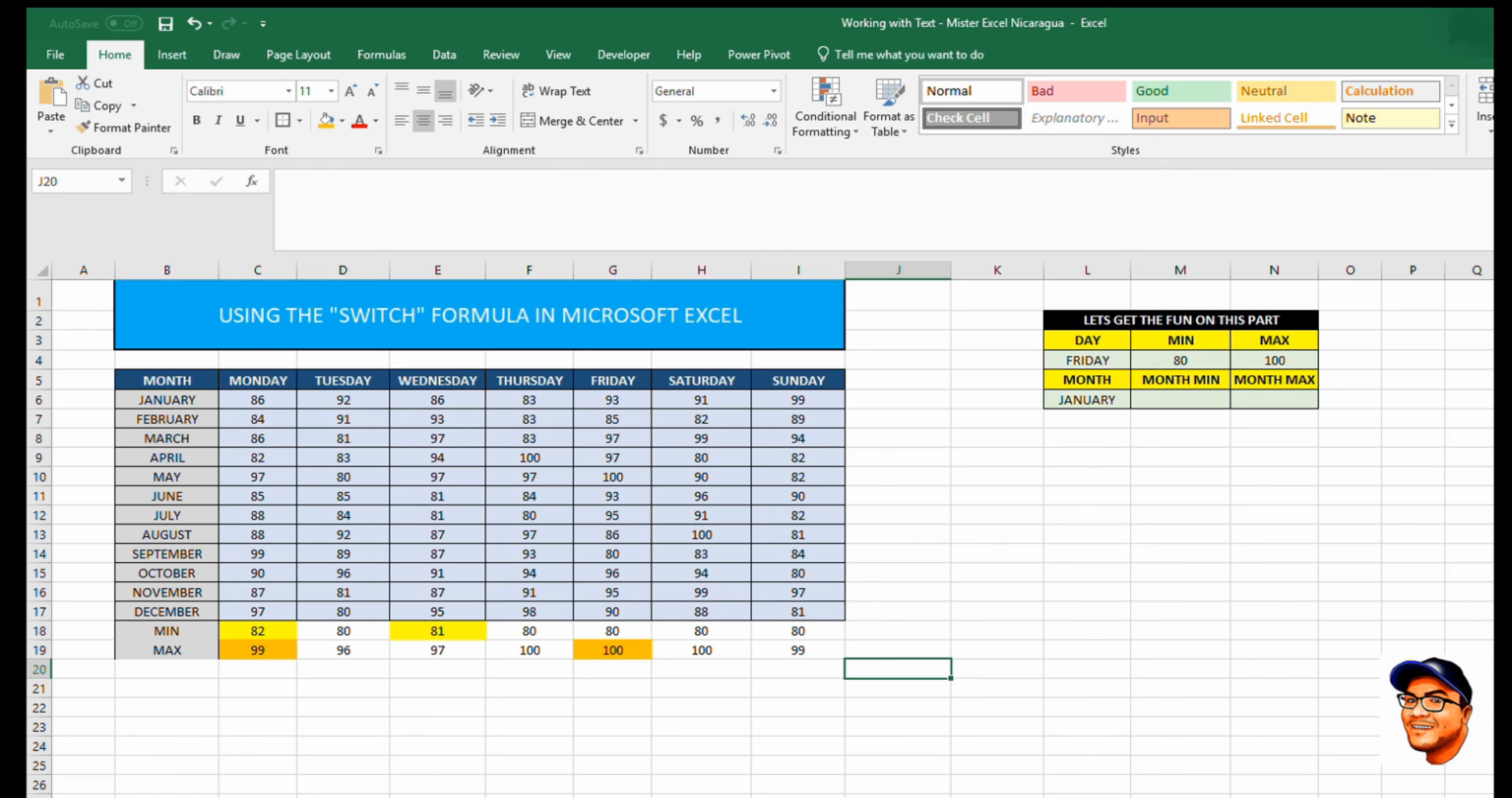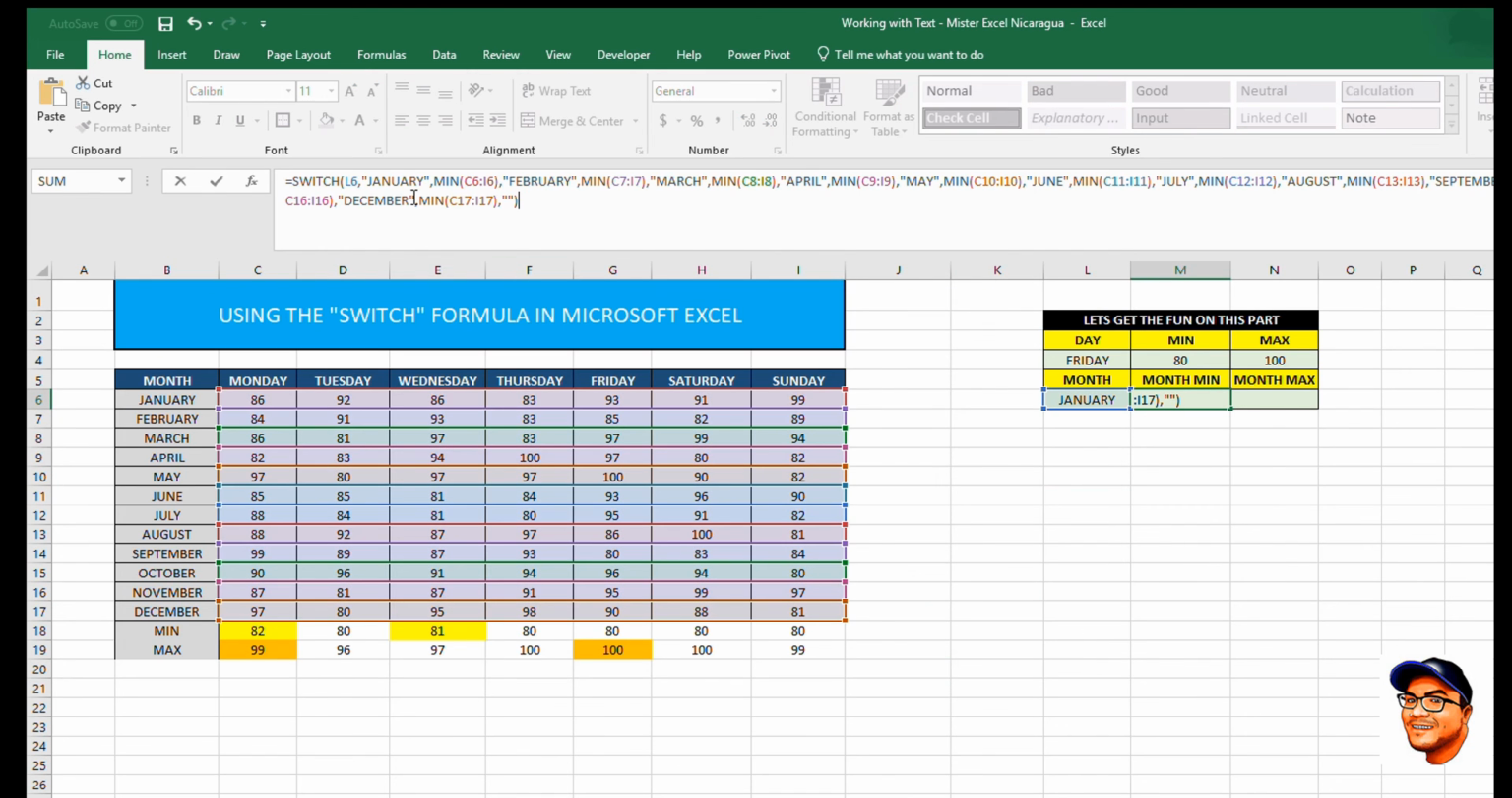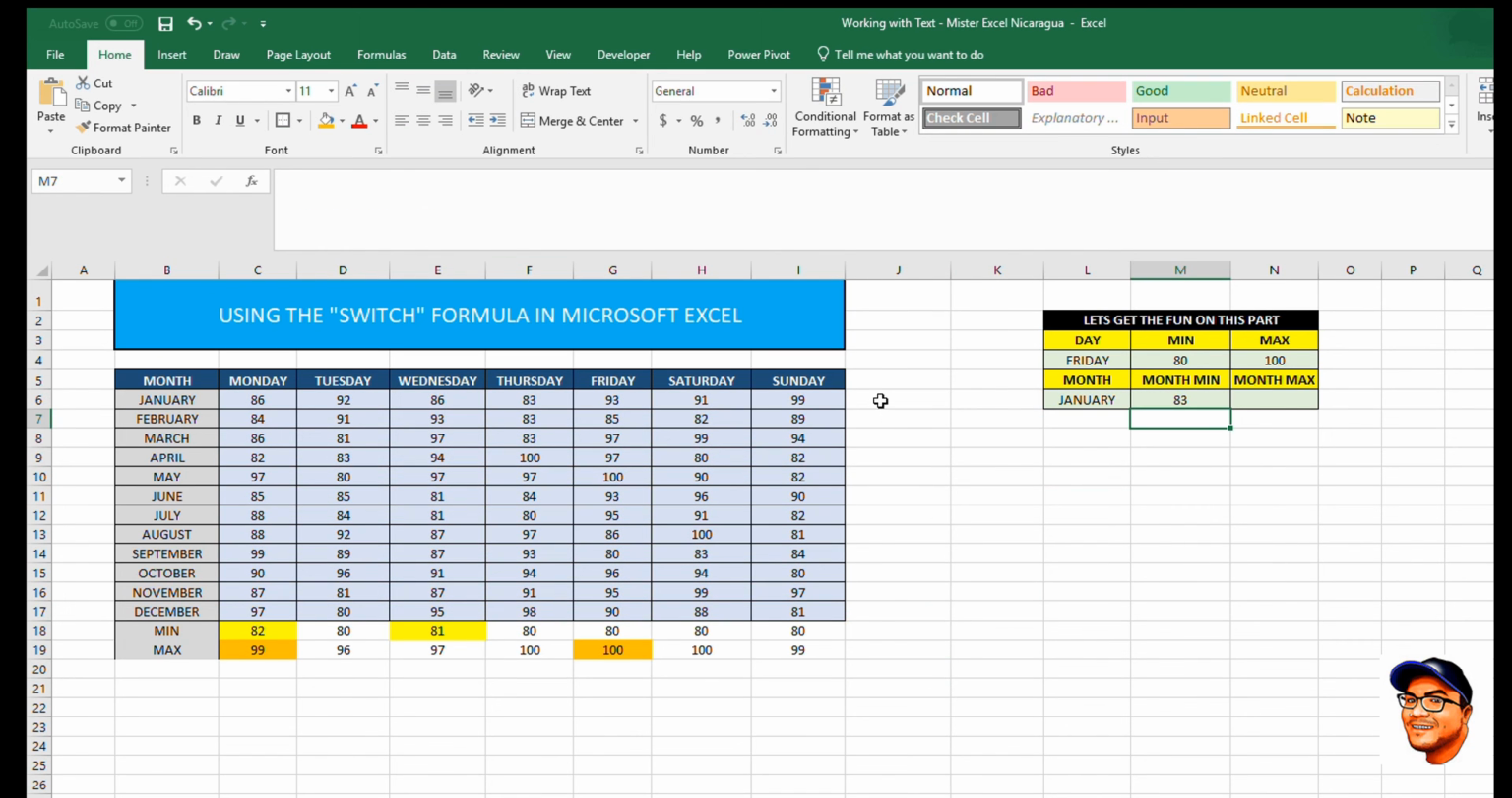And I did exactly the same with month. Okay, if we find the min for the month, it will be the same process. We can add the min here, but instead of just going for columns, we were going to go by cell, and the min for this is basically reflected here. January will have 83, as you can see here, and same thing we can do with the max.